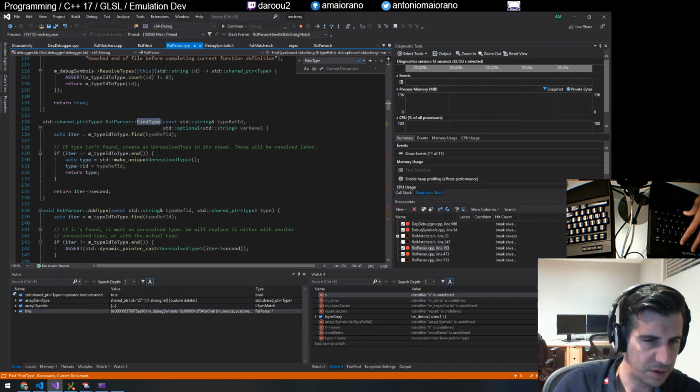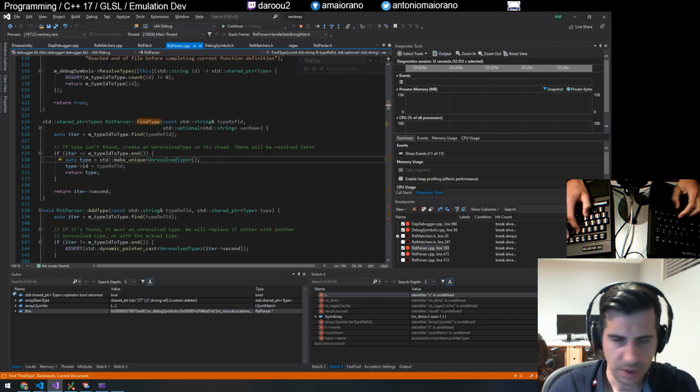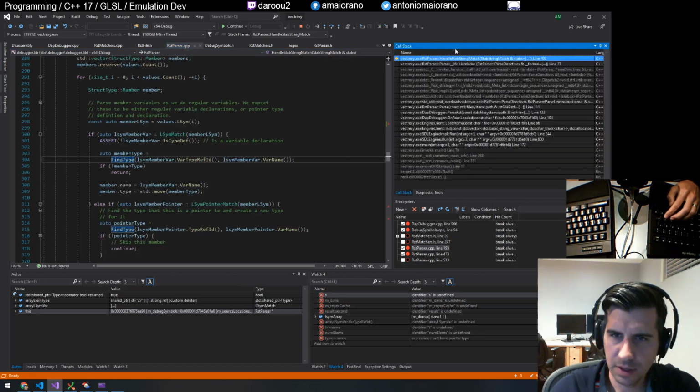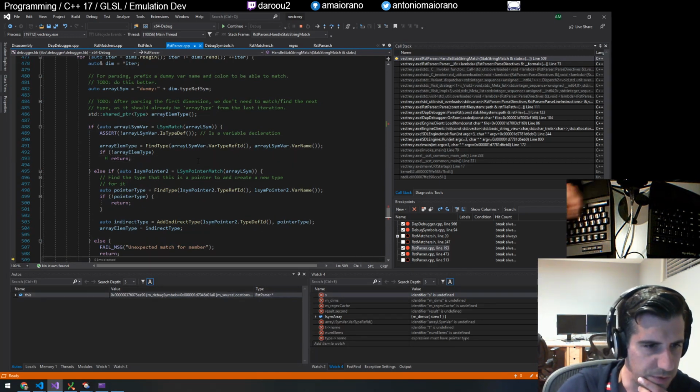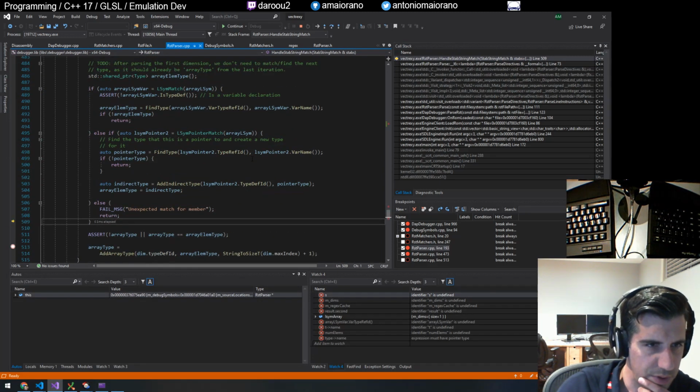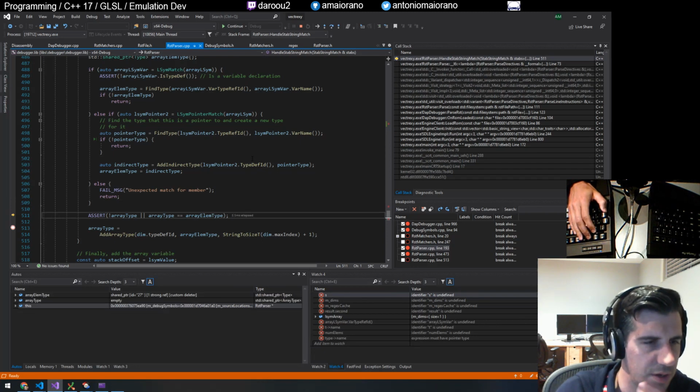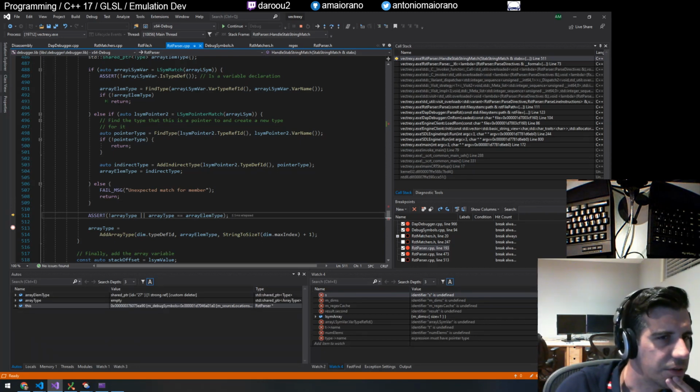If type isn't found, create an unresolved type in its stead. These will be resolved later. So I shouldn't actually get an empty type. Let me see here. I think all these ifs actually are not useful, but it looks like we are returning, or is it just a debugger? Oh, okay. That's confusing.